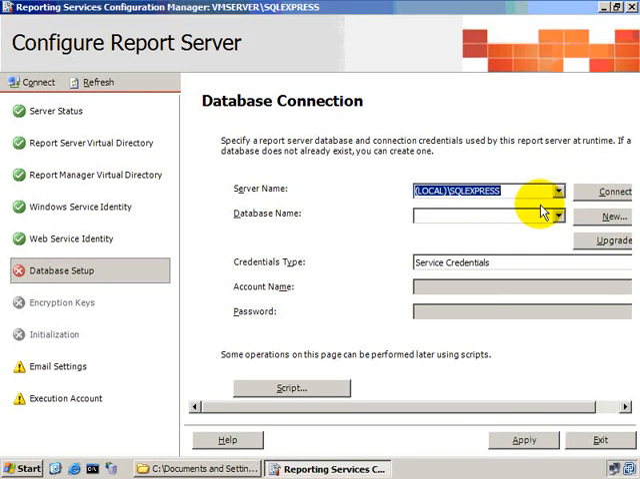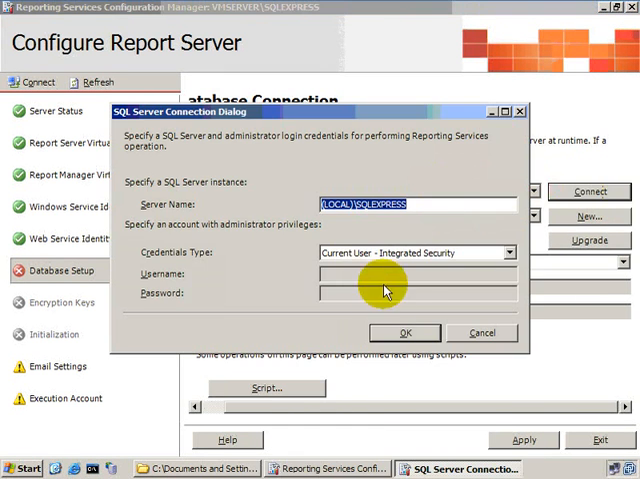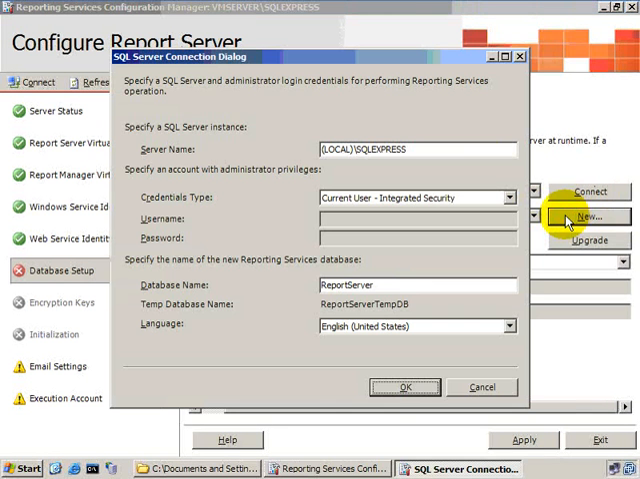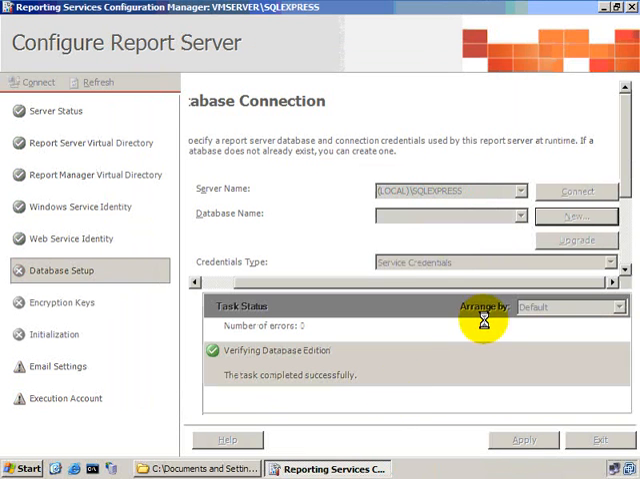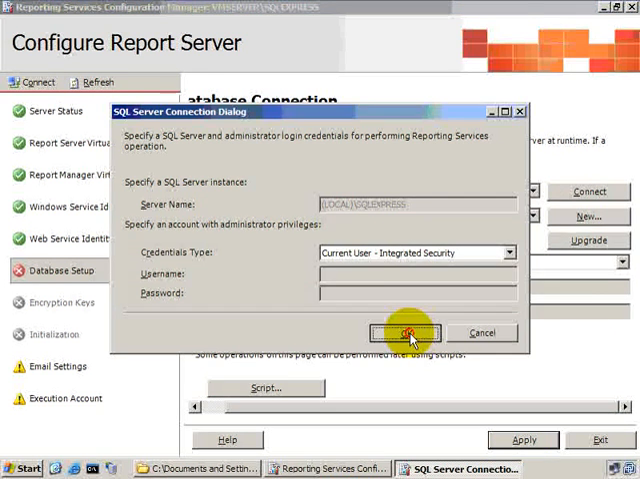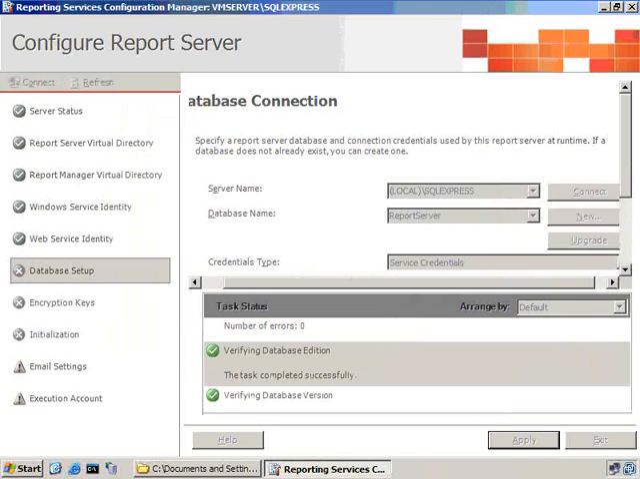So first of all, we'll select SQL Express and we'll click Connect, and then we'll create New. And we can give it a different name right here if we wish. It'll also create a temp DB. And once that's created, we'll select Apply and click OK on the dialog that pops up.